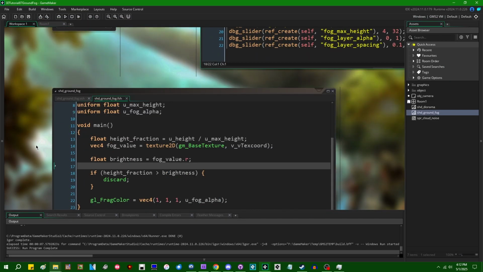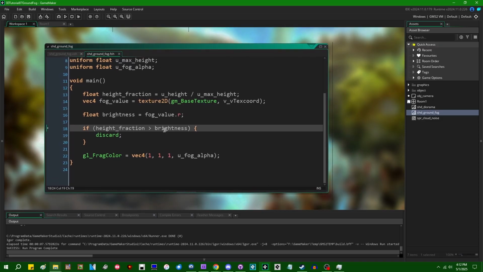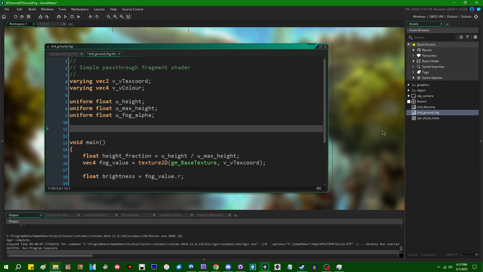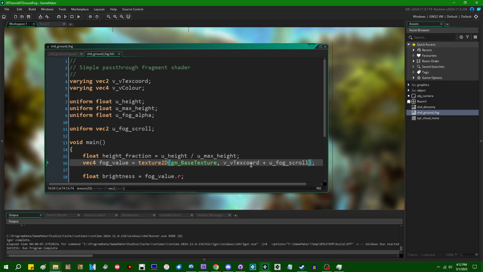So I did say that this would look a lot more fun if it was scrolling somehow, and I'm not going to really work with dynamic fog or anything like that, but I am going to introduce a fourth uniform, a vec2, u_fog_scroll. So this is going to be a vector 2, which is going to be a horizontal and a vertical scroll of the fog. I am going to simply add this onto the texture coordinate, the varying from the vertex shader, and we're just going to add a scroll over time effect.